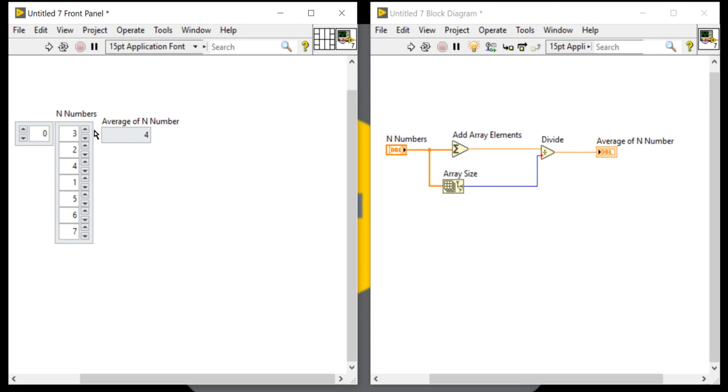Have you done this program? Other person?